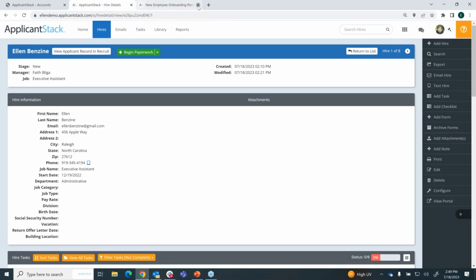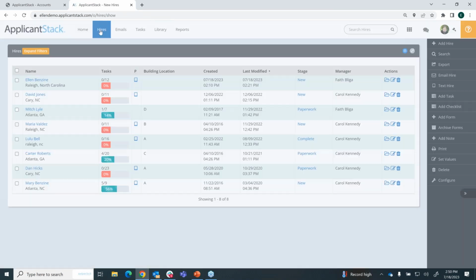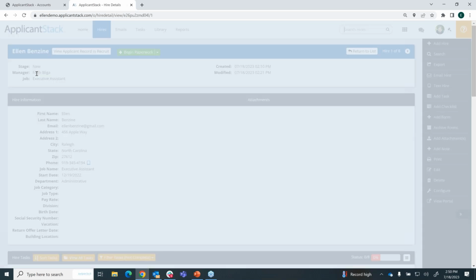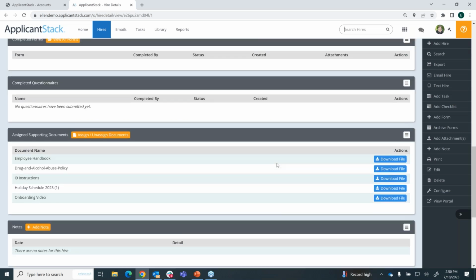Kevin asks, on the supporting forms portion, do we need to click the download button to send to the hire, or is that already done? Supporting forms, so let me backtrack here for a minute. I'm going to go back into my new hire record, and I think I'm going to answer your question. If not, we'll try again.